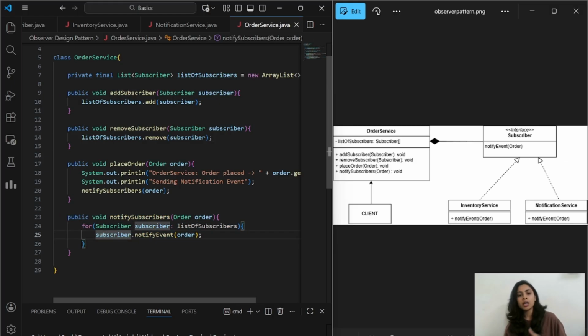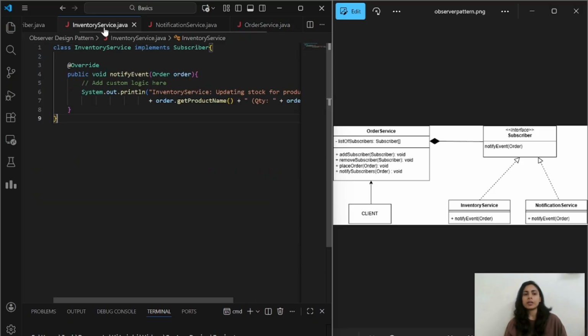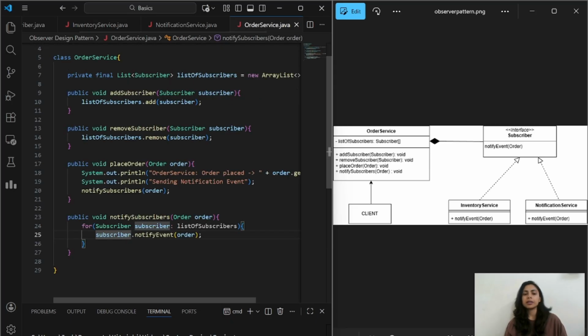So that logic is implemented here to notify the subscribers. We run a for loop on this list, and we call the subscriber's notify event. Let's say we added the inventory service subscriber and the notification service subscriber. When the subscriber type is inventory service, it will call its respective notify event, which is present here, and it will do whatever custom logic has been implemented there for that particular order. So this is the order service class.